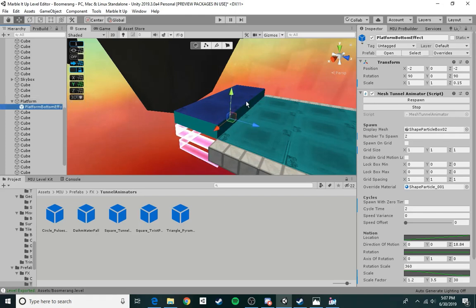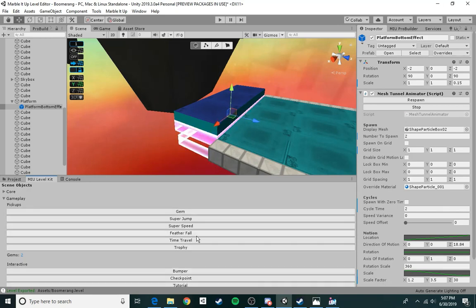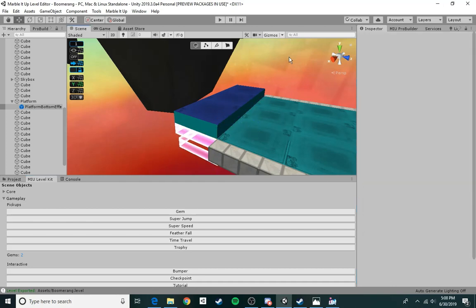Now you can see it's like a drop down under platform. That means it's parented. Other things you can parent to platforms are game objects. Game objects are in the MIU level kit. If you go to gameplay, it's gems, power-ups, time travels, trophies. I don't recommend you do it with bumpers. I haven't tried it with checkpoints or tutorials. I don't recommend it with bumpers because the collision doesn't always follow the bumper, so the bumper is somewhere else than it looks like. But for sure the power-ups, the gem, the time travel, and the trophy can be parented to moving pieces, which means it'll move along with it.